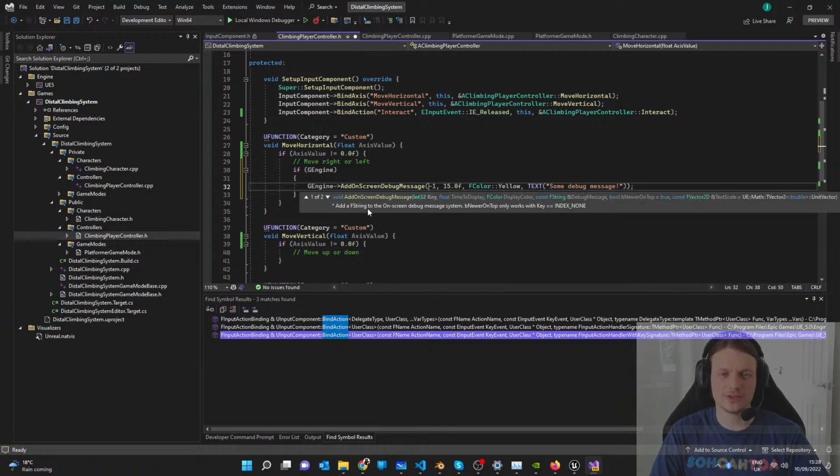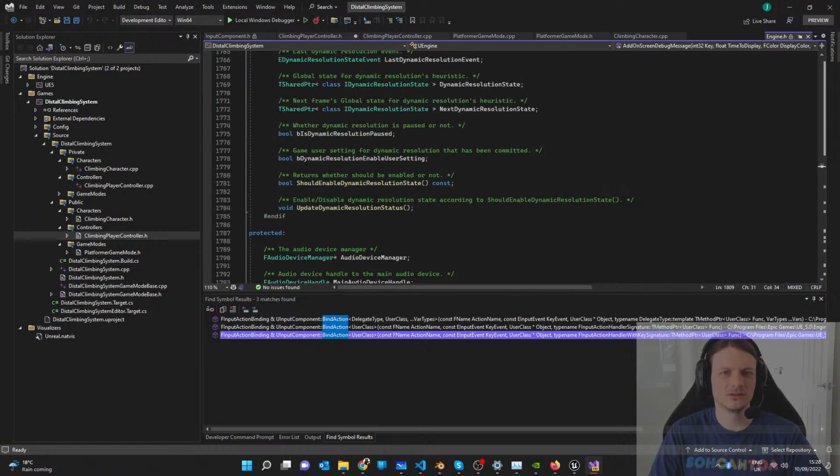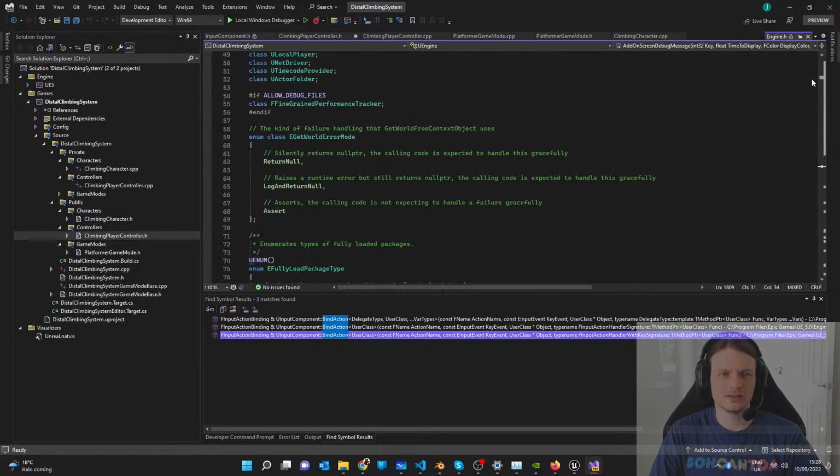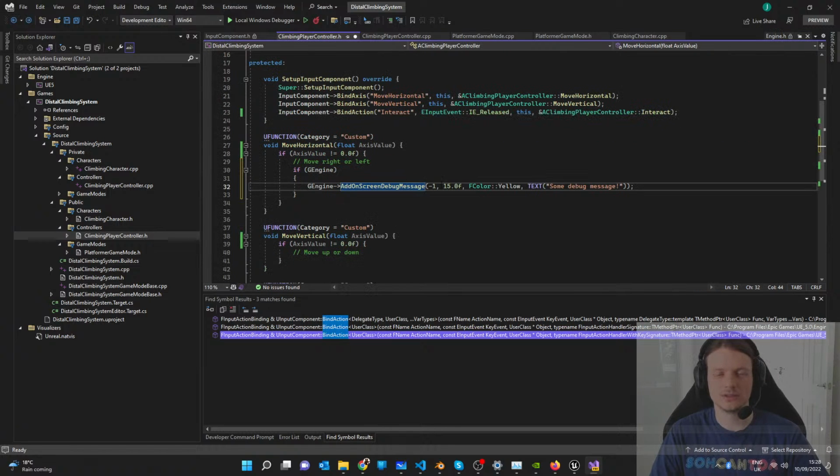Add an F string to the on-screen debug. B newer on top only works with key equals nil on top, so it's going to be, well, it's not great documentation, is it really? Can it not tell us what these do? Really? Alright, well, I guess not.